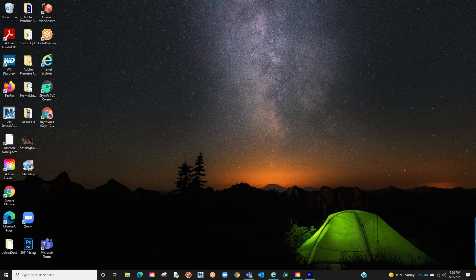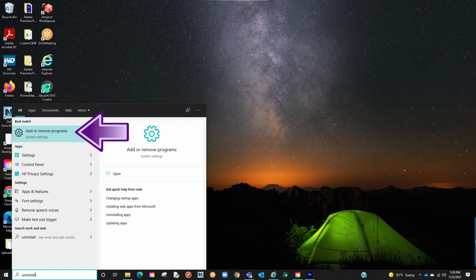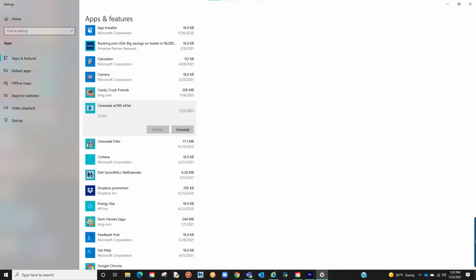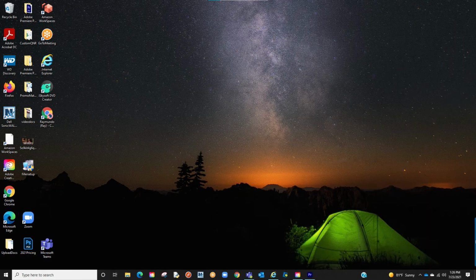Before we download the update, we actually want to go to our desktop and delete the previous version. From the Start menu, simply type Uninstall, and Windows will recommend the Add or Remove Programs area. Click on it. You're now in the area to uninstall. We will scroll down and locate Cerenade ECMS eFiler. When highlighting the application, you will see the Uninstall button. Proceed to click on it and click Uninstall on the pop-up box from the application. You have now successfully uninstalled the older version.